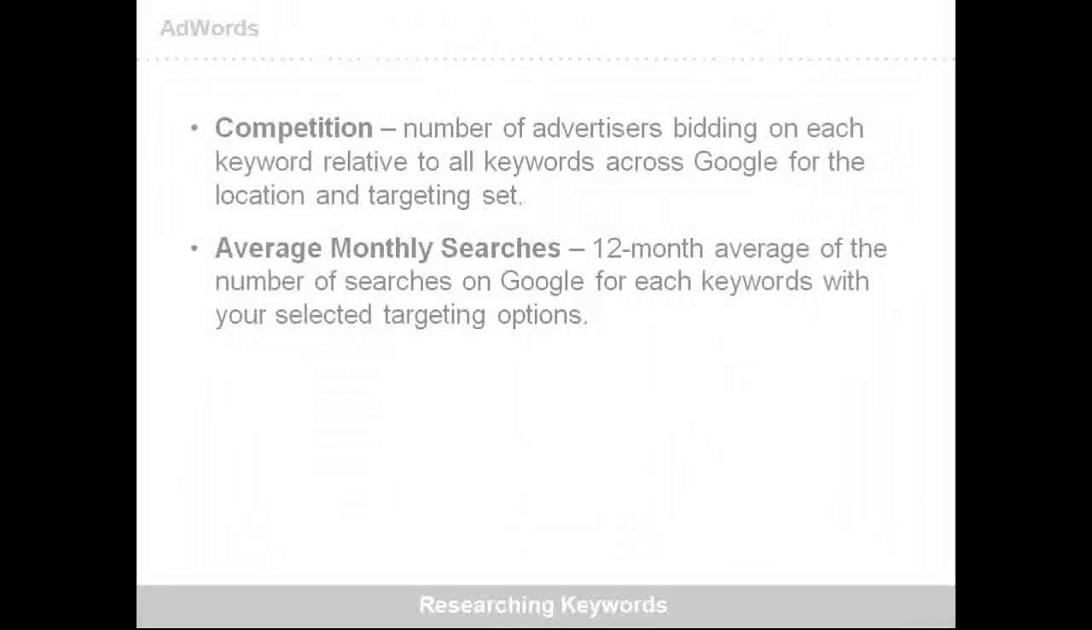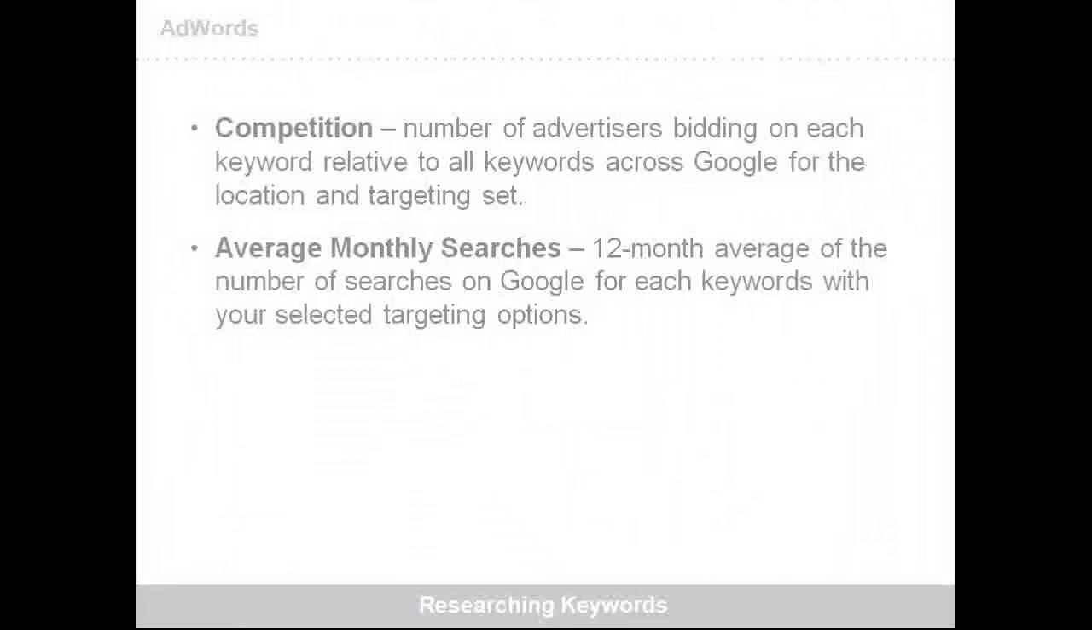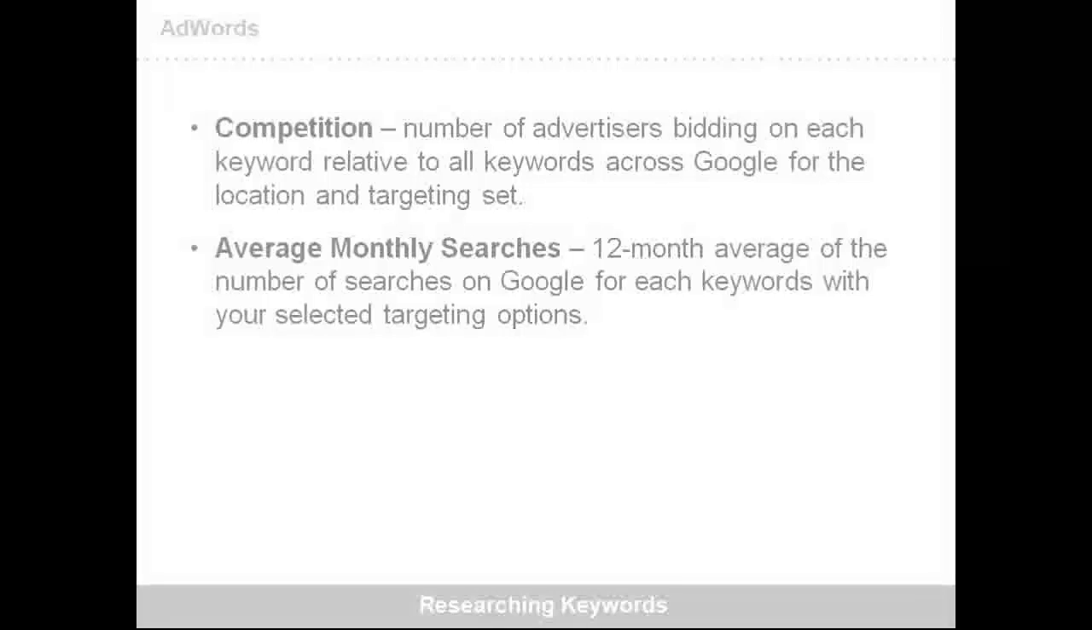Competition: this is the number of advertisers that are bidding on each keyword relative to all the keywords across Google for that particular location and targeting that you have already set in the tool. Average monthly searches: this takes into account the 12 months of the number of searches across Google for each keyword in that.